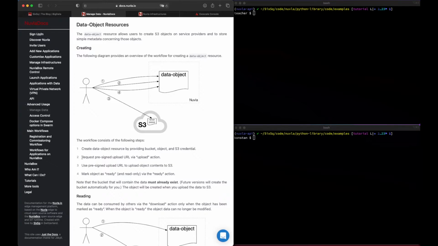So then, after the data object resource gets created, there are a number of actions that are available on it. One of them is the upload action. By calling this upload action on the data object resource, what is returned is a pre-signed upload URL. So using this upload URL, the user or an application can simply, using an HTTP client, upload the data object to S3, register it there, and then as a last action, mark the object as ready in Nuvla. So this constitutes the creation of the object.